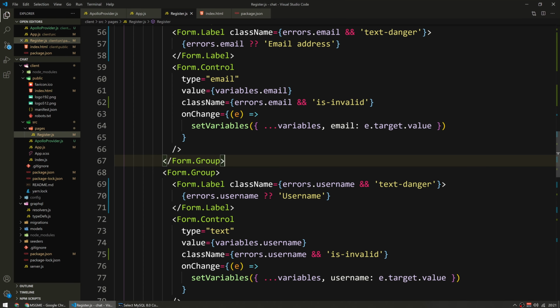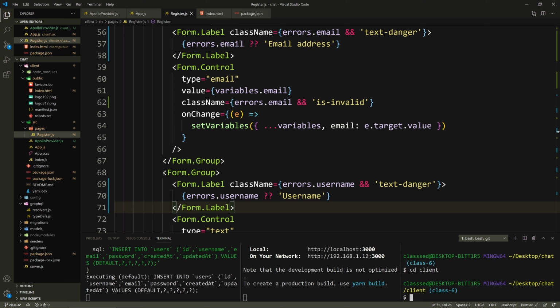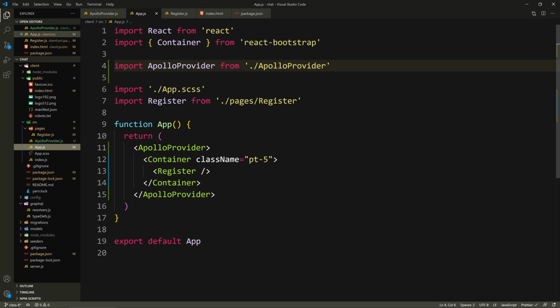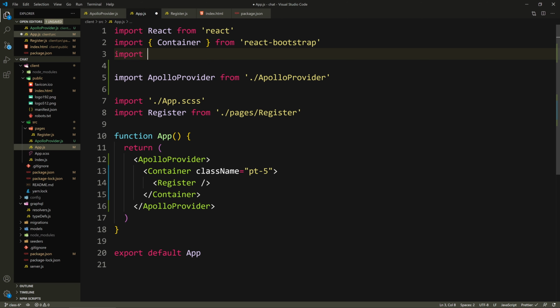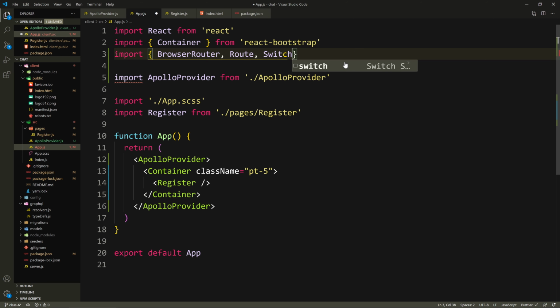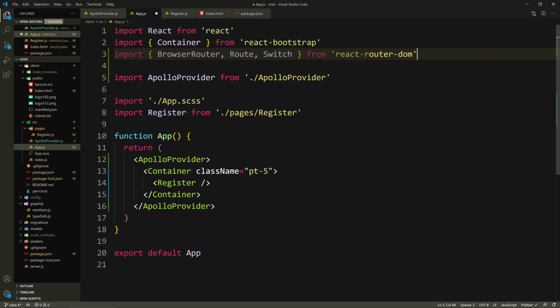So let's go to our app here, open the terminal. I'm gonna open yet another terminal, cd into the client, run npm install react-router-dom, and let that install, close the client, and go here in app.js. Let's import a couple of things from the router. So we need BrowserRouter and Route and Switch from react-router-dom.